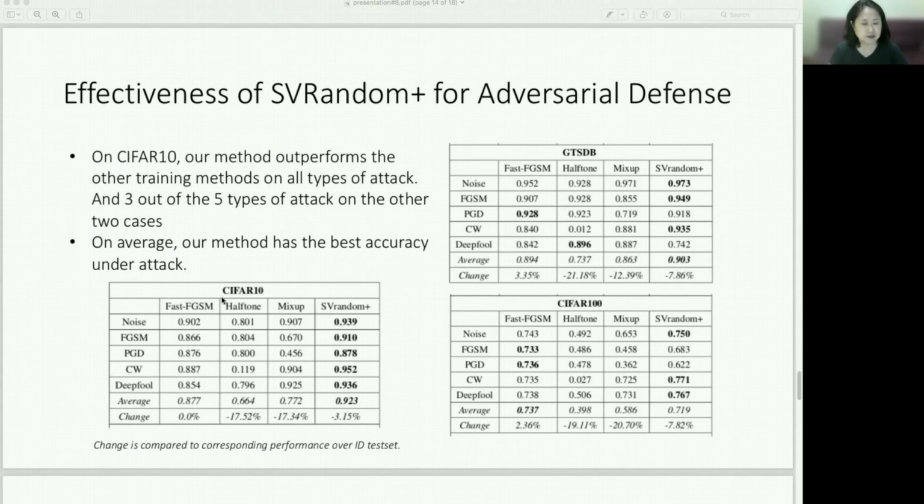On CIFAR10, SV random plus has the highest accuracy under all attacks, resulting in a 92.3 accuracy on average. On CIFAR 100 and GTSDB datasets, our method has the best performance over 3 out of 5 types of attack. Charts compare the accuracy drop over the benign scenario. We can see the SV random plus method has the least drop compared to the halftone and the mix-up method across 3 test sets.